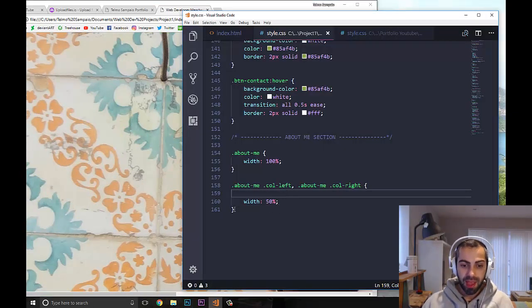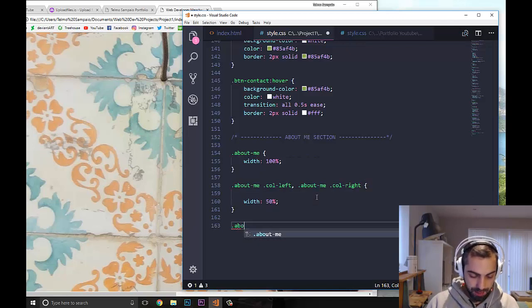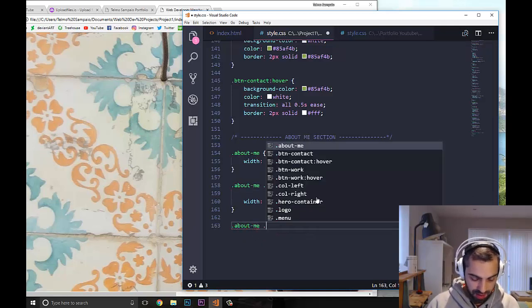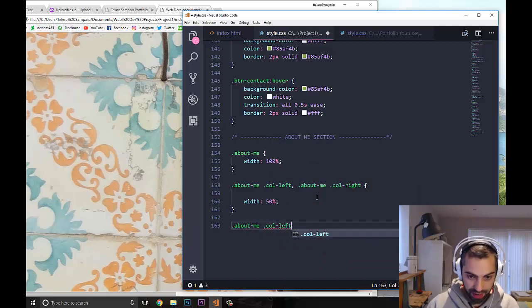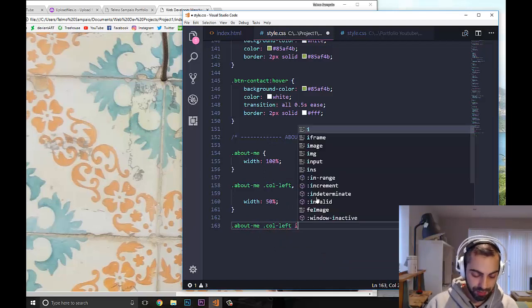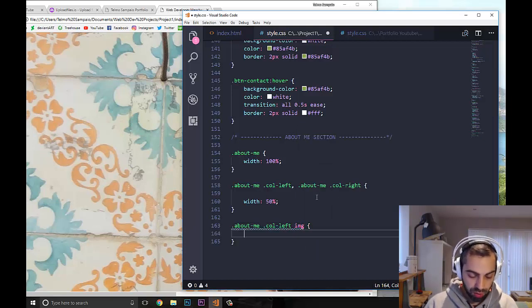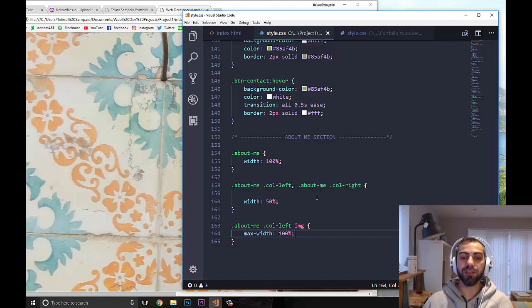But now I want my about me, my column left, and inside of my column left, my image, I want to have a max width of 100%. So what's the difference between setting up a width and a max width? A width means that you are saying this element is going to have this specific width, 100%, 50%, or whatever. If you say it's a max width, it means that the width can vary.